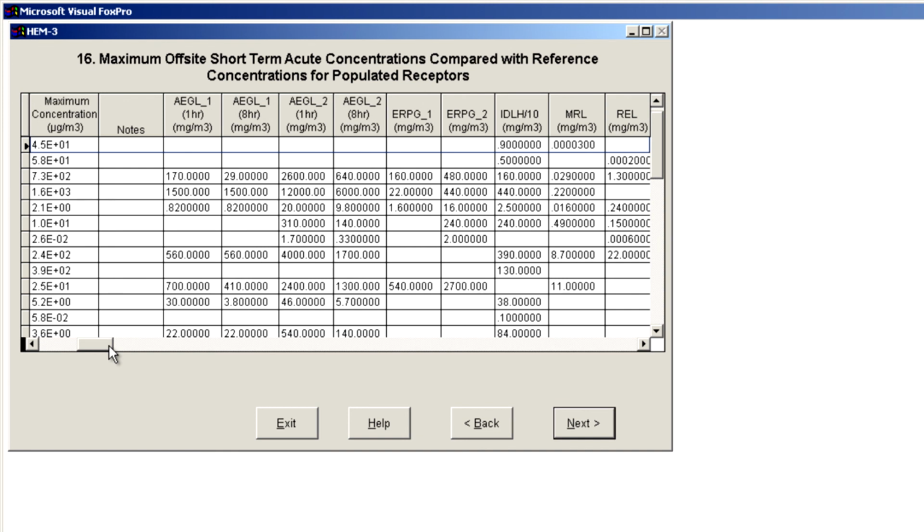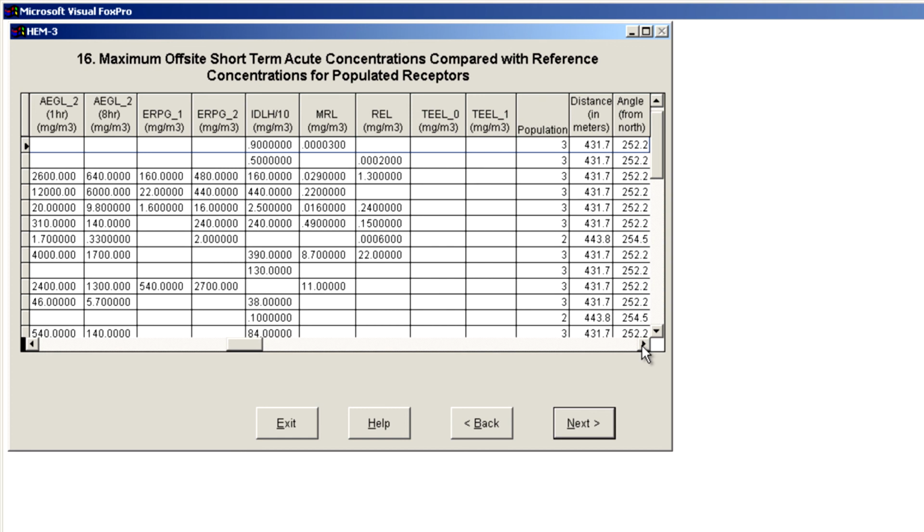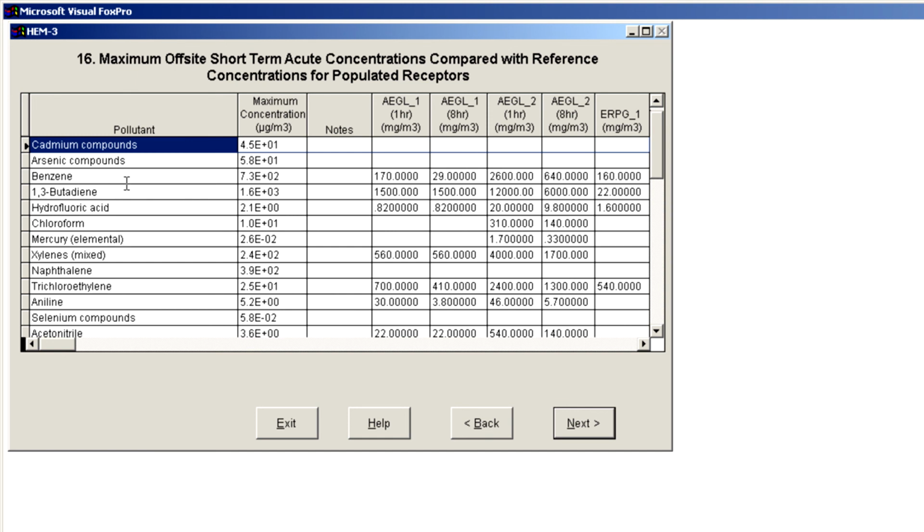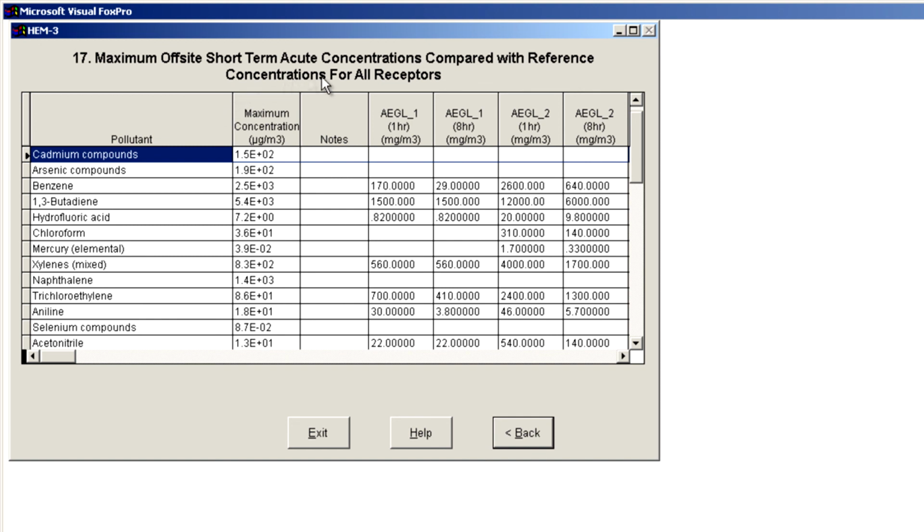For example, these values, the AEGLs and the ERPGs, these are effects levels. Other values include the California Reference Exposure Level, or REL. So you can compare your estimated concentration to those to see what level you're at. This first screen is for populated receptors. Again, those are the census blocks. And the next screen is for all receptors, including the polar receptor grid.